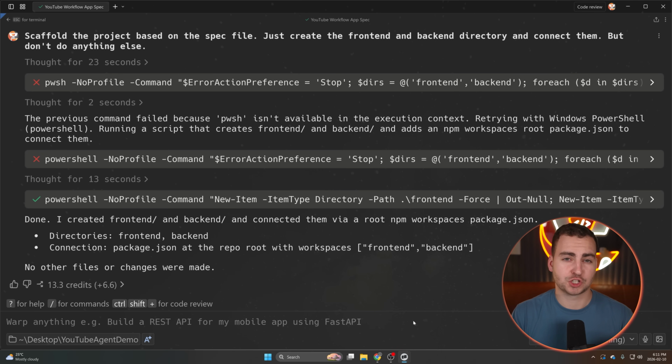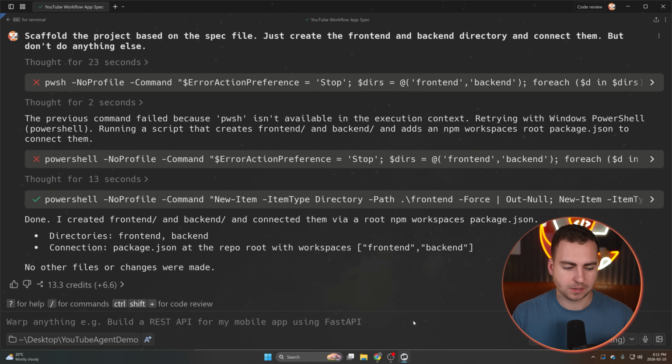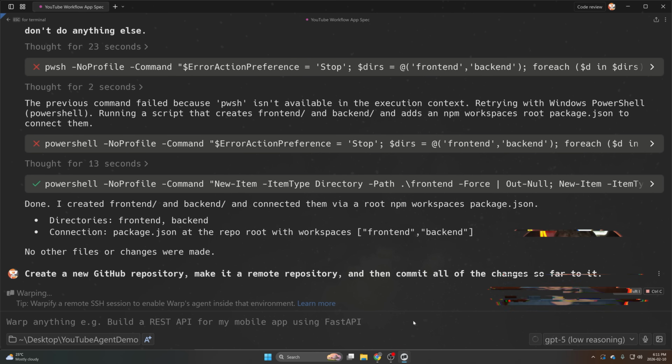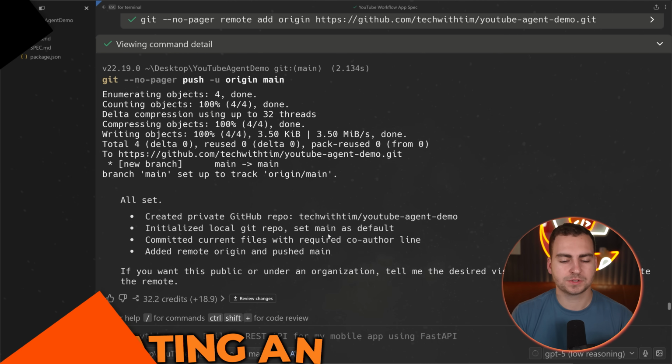Now what I'm going to tell it is just to create a GitHub repository, because we need a repo in order to set up the environment that our agents can operate in. So I'll just say, create a new GitHub repository, make it a remote repository, and then commit all of the changes so far to it. Okay, let's hit enter and let's get it to go through that. It should be able to do that now because it's connected to the GitHub MCP server. Okay, so it looks like that's complete.